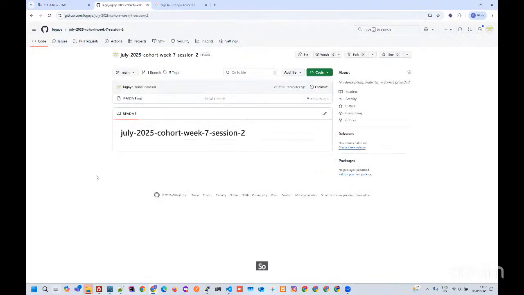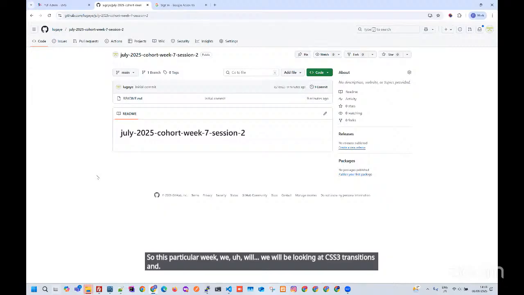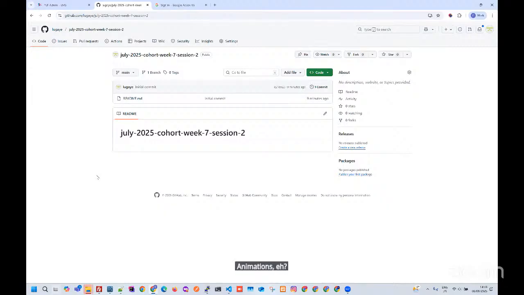This particular week, we will be looking at CSS3 transitions and animations. We've left JavaScript a little bit, just a little bit, but we'll touch on it at the tail end of this session, but we are back to CSS and having a look at transitions and animations.